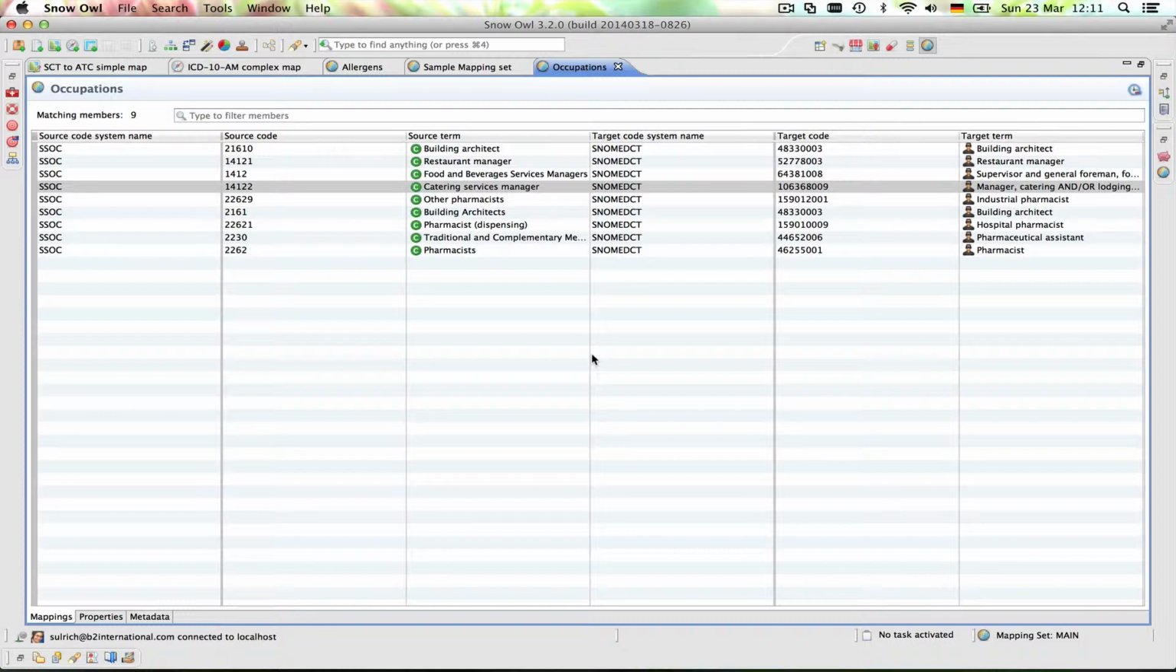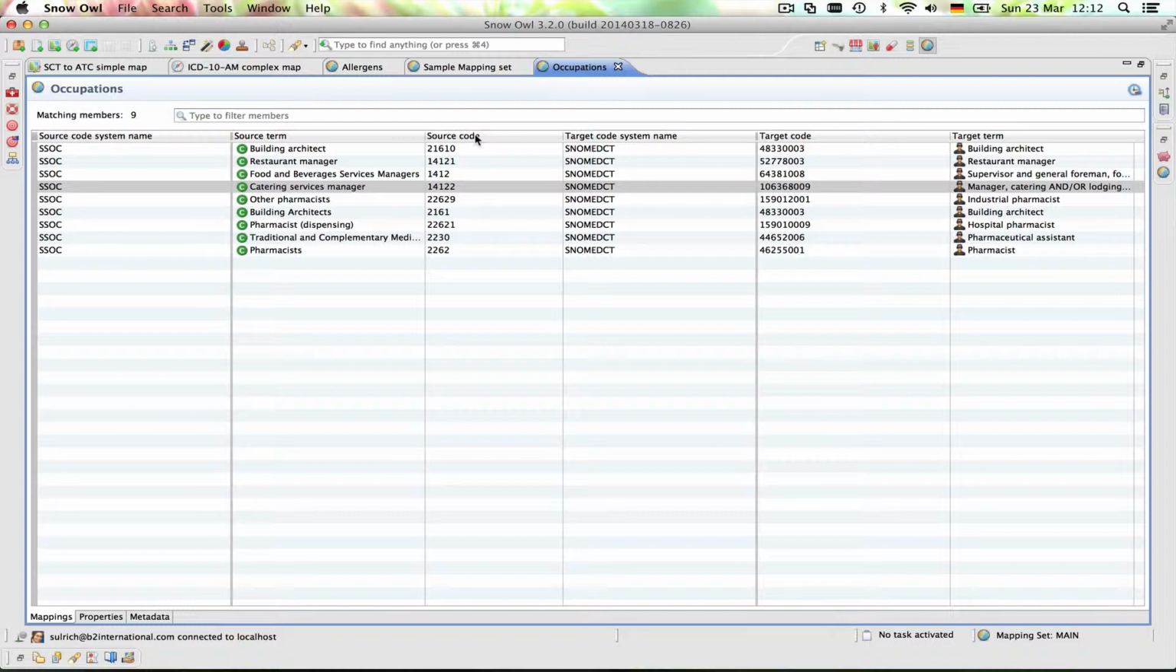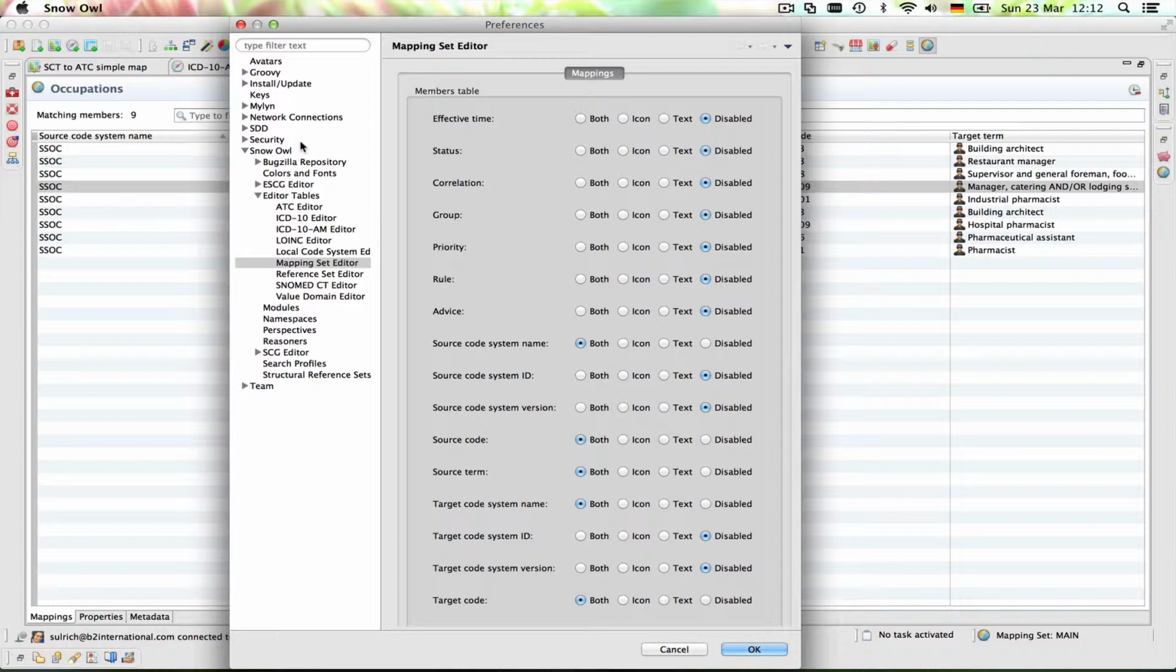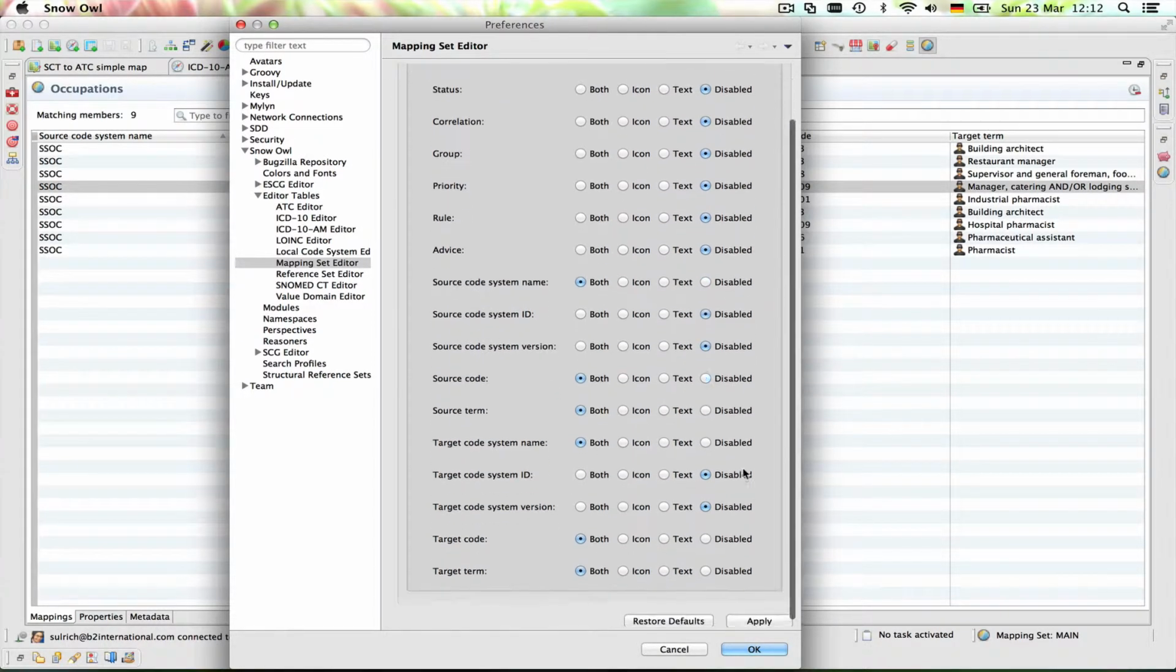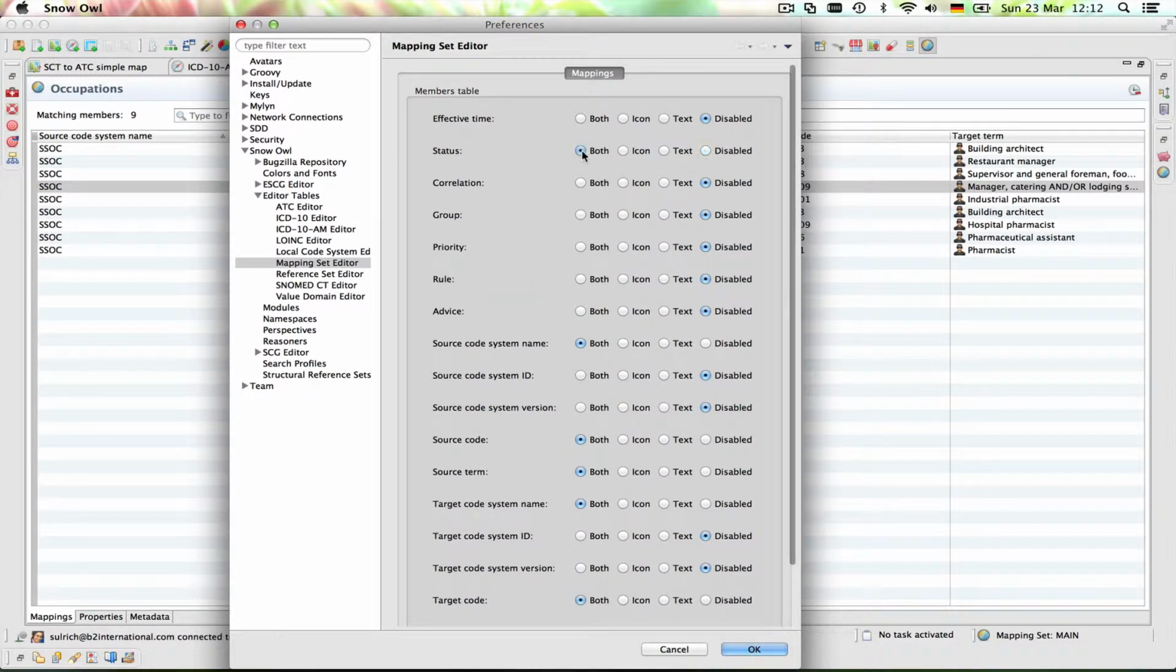It's also possible to customize this editor. You can resize this. You can also move columns if you want to, and you can display additional information just by right-clicking on the top and bringing up the table preferences. And we disabled most of this information, so we just have the most basic information as a default, but you might want to display the status or the effective time, or map groups, map rules can be displayed as well.